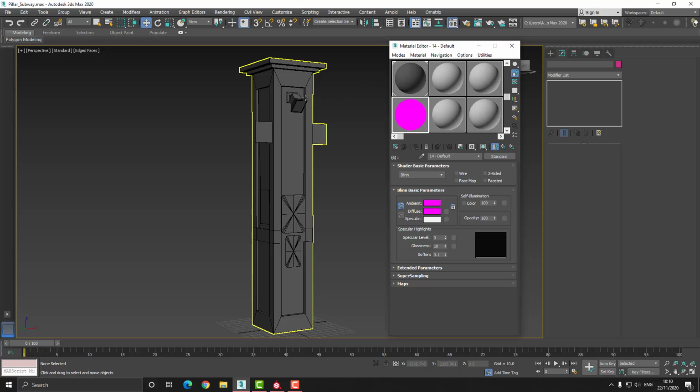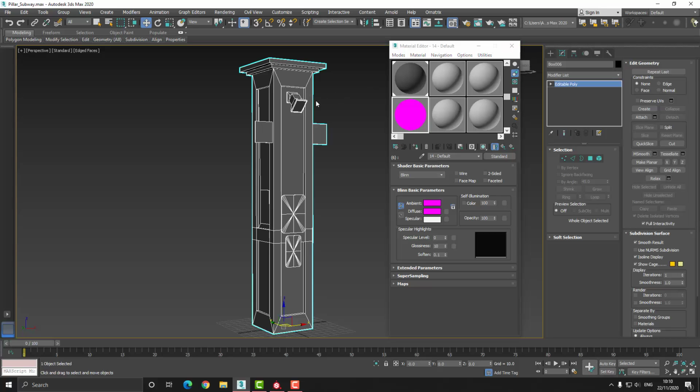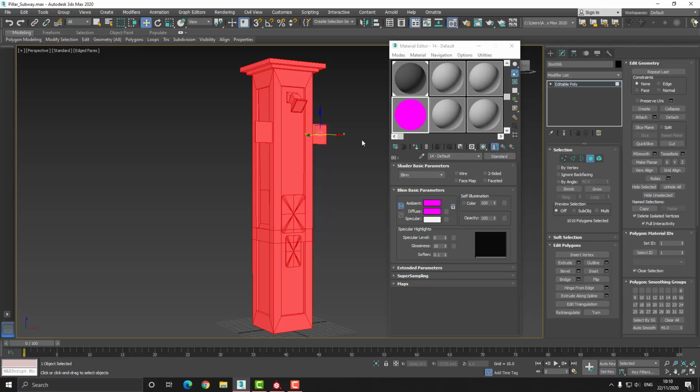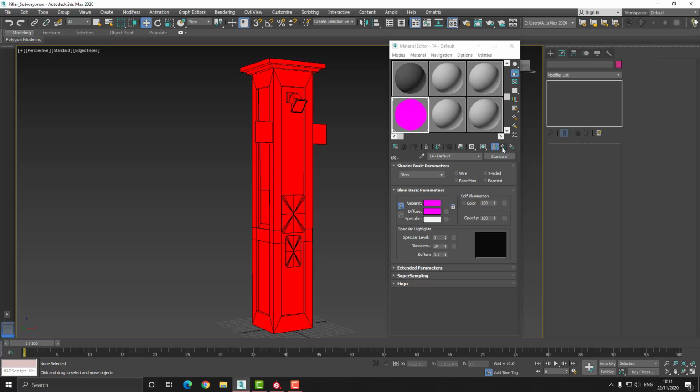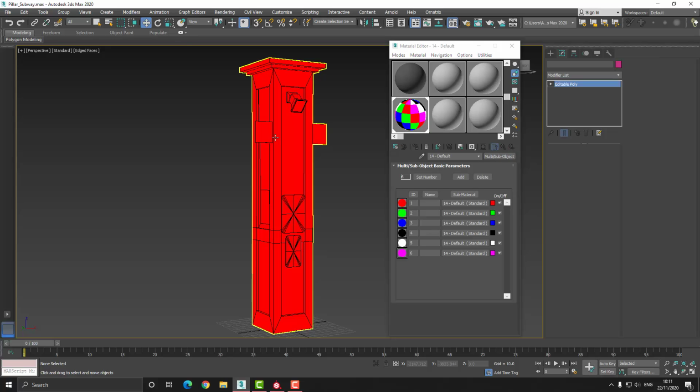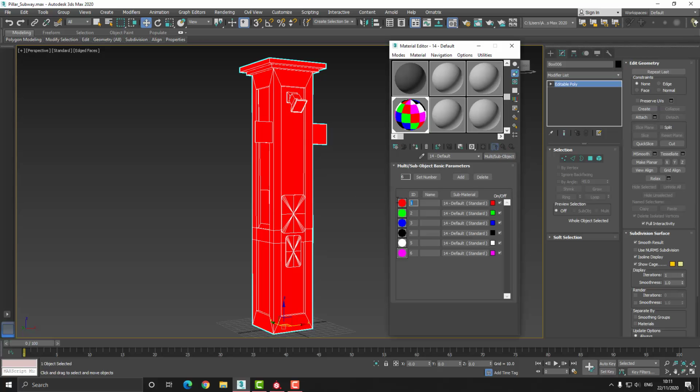Now we can select our model, and we want to go to the polygons. I'm going to press Ctrl A, and for the ID here I'm just going to set this to be 1. Now if I click and drag the material onto our model, you can see that everything has been assigned red. Let's just go back up a level here. You can see that number 1 is red.